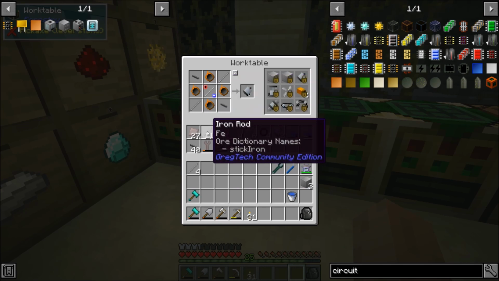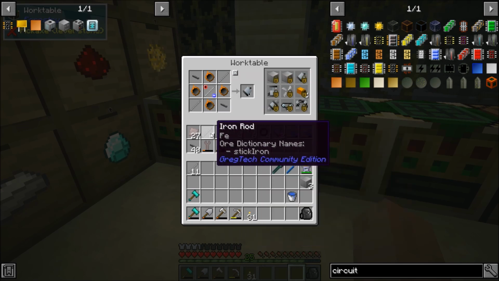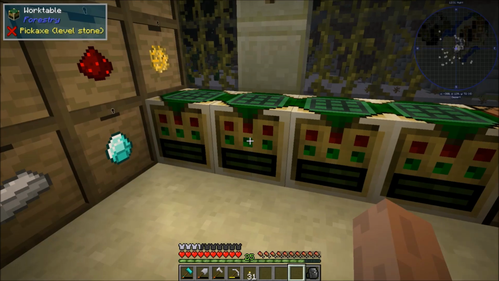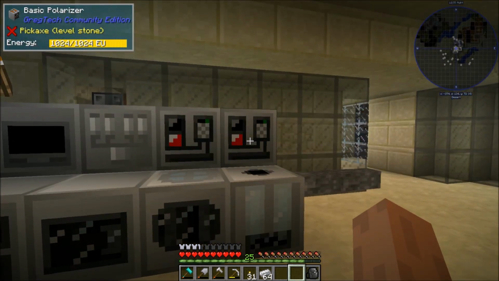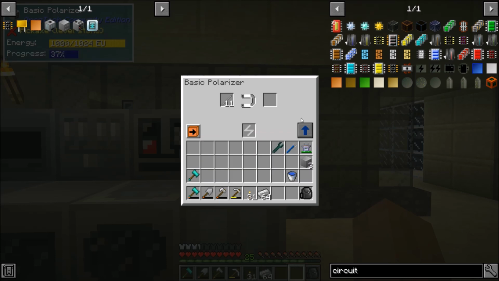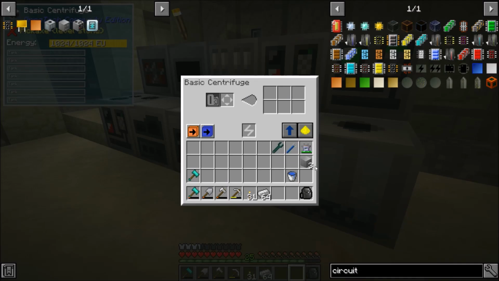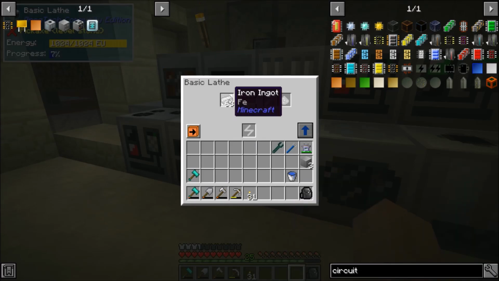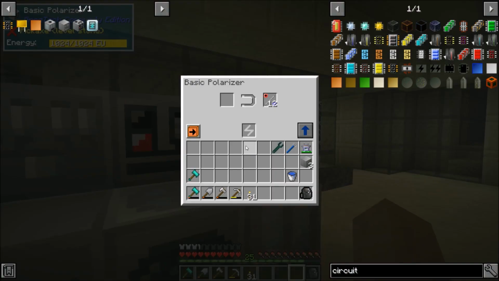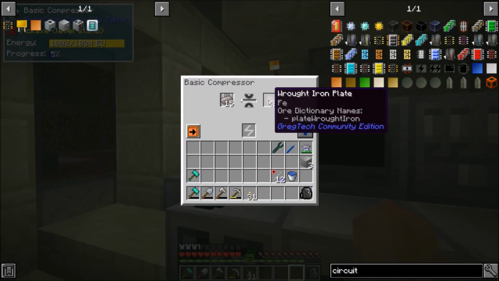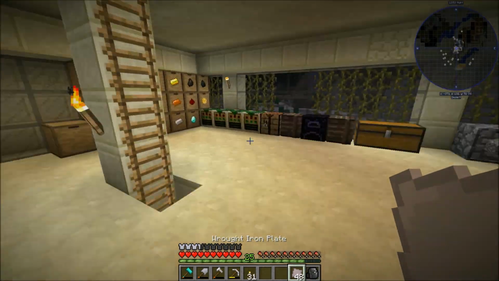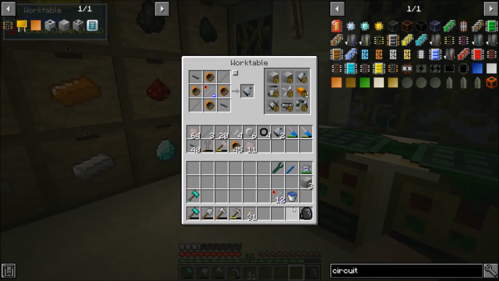We're missing some magnetic iron rods, so I figured this is a good opportunity to show you some of the new machines that we made. We made the polarizer, but I don't think we've used it yet. You see it processes pretty quickly, and it just makes those magnetic iron rods. Oh, we're not centrifuging that. I'm going to make some more normal rods as well. That should last us for a while, having 12. I'm also compressing up some more wrought iron plates. Can never have enough of those.